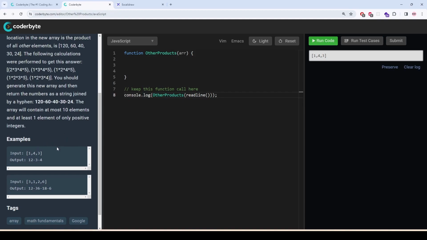So what it is telling us is that it will give us an array, and excluding each element, the other numbers we will have to multiply and put in place of that element, and we'll return a string separated by a hyphen. So here, for the first element, the other elements' product will be 12. And for 4, it is going to be 1 multiplied by 3. And for 3, it is going to be 1 multiplied by 4.